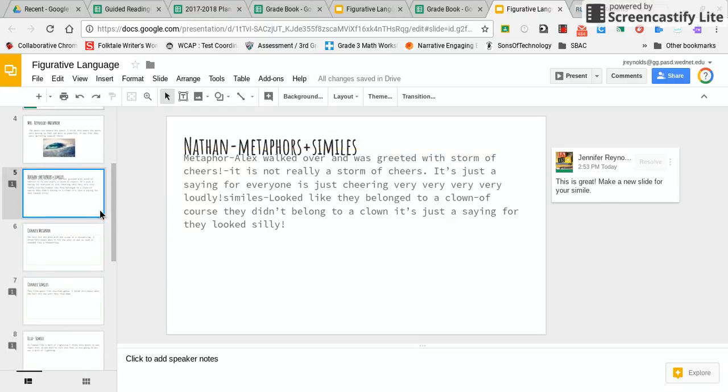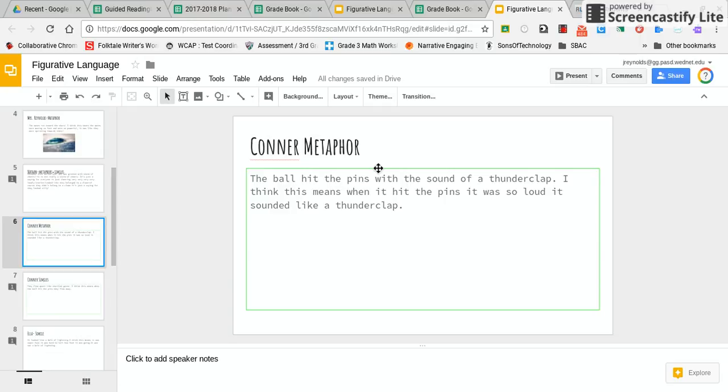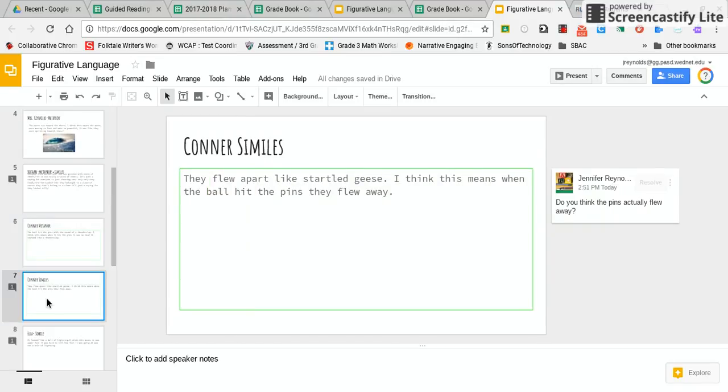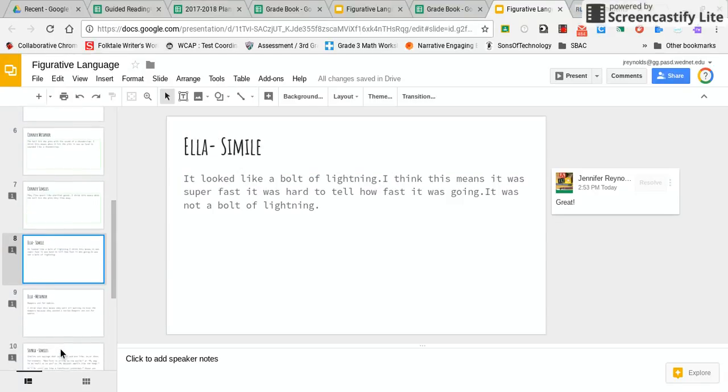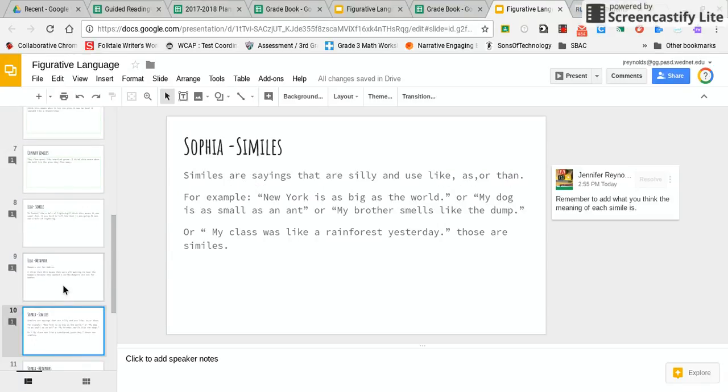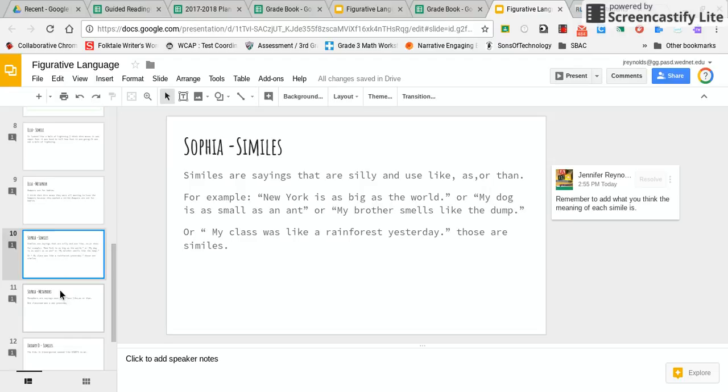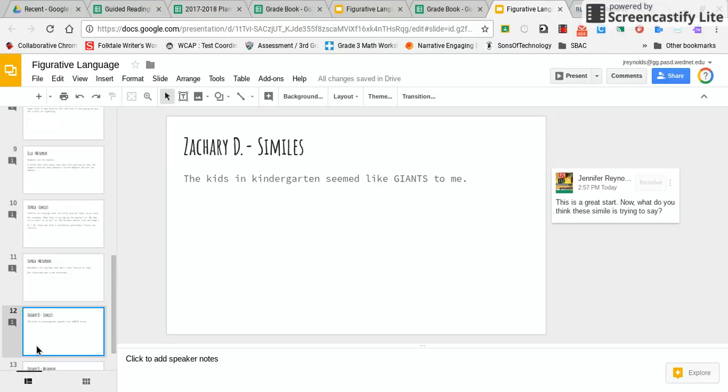And so each person was able to get their slides started. And I was able to give them, like I said, feedback using the comments feature. And on our next meeting, I will show them how to insert the moving GIF to help add some meaning to their simile or metaphor. And then they'll present this to the class.